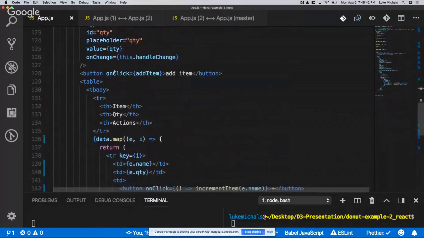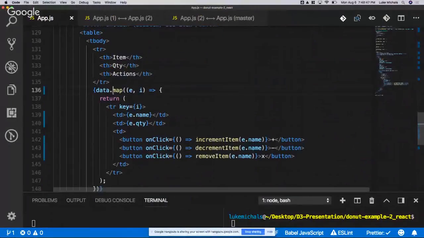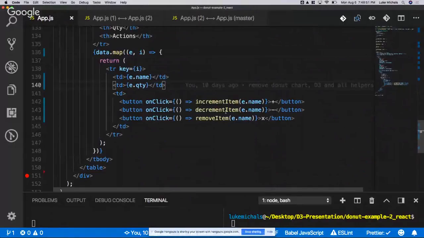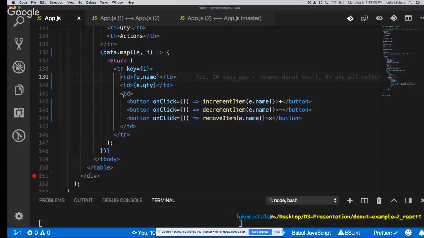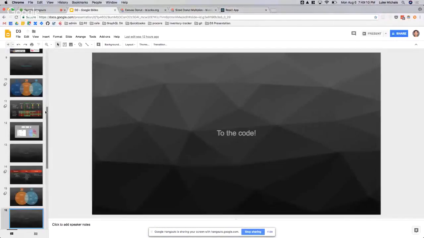Input, and then we have a button to add our item right here, and then we're mapping over our array of data and binding click events to each of those buttons. Cool. So again, nothing crazy. Yeah. Any questions? We all good? Cool. So that was step number 1 that we talked about.